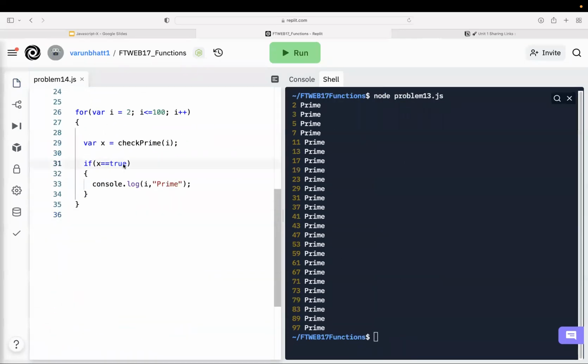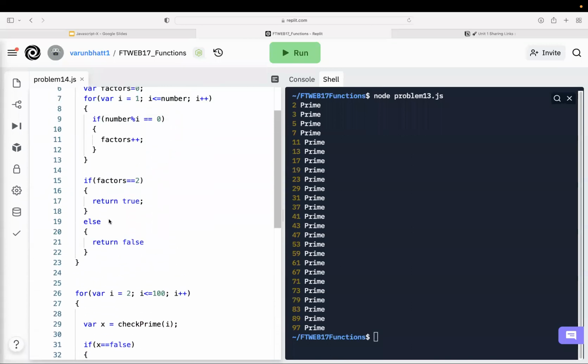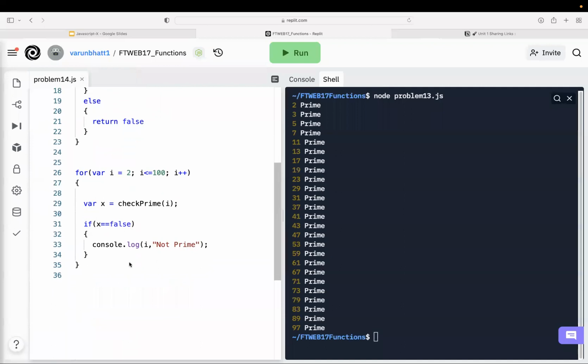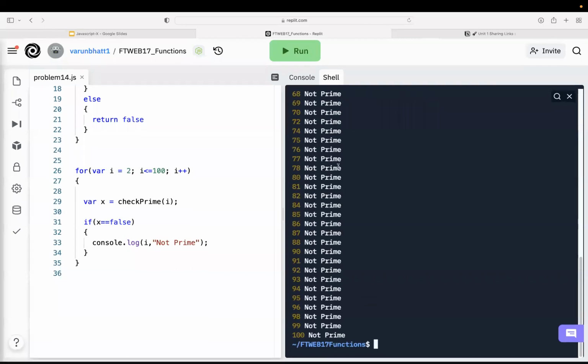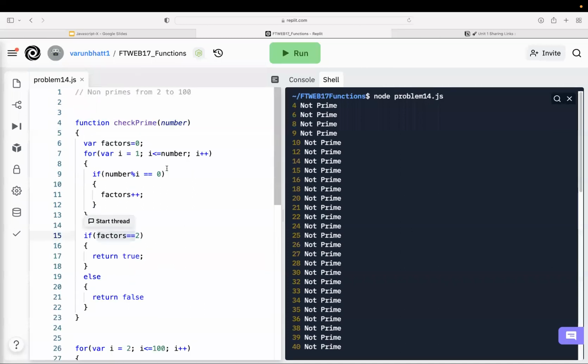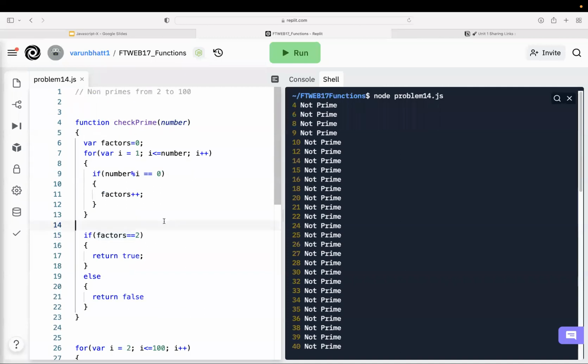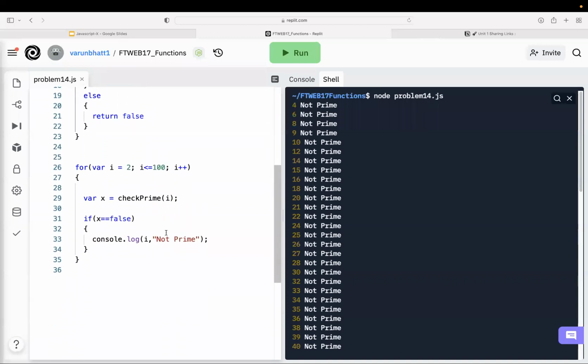What you need to do is just write x equal to false. If x is equal to false, then you can say that it is actually not prime. Why? Because you can see that if the factor is equal to 2, then return true. If false, you can directly control it from here. So it can give you all the non-primes. So basically, using the same function, you can see that I'm playing with it in different ways.